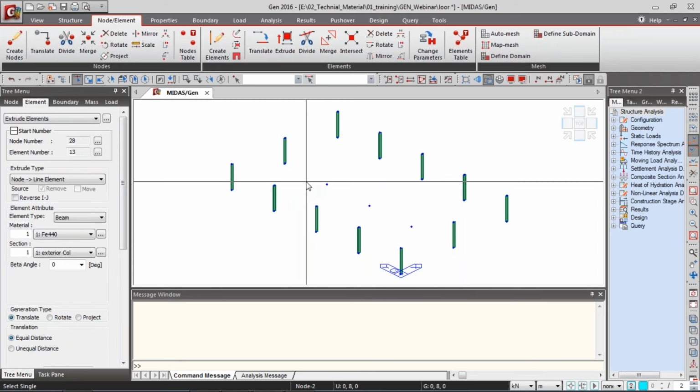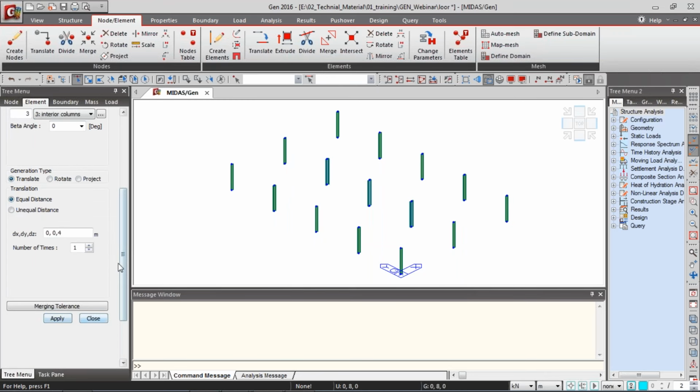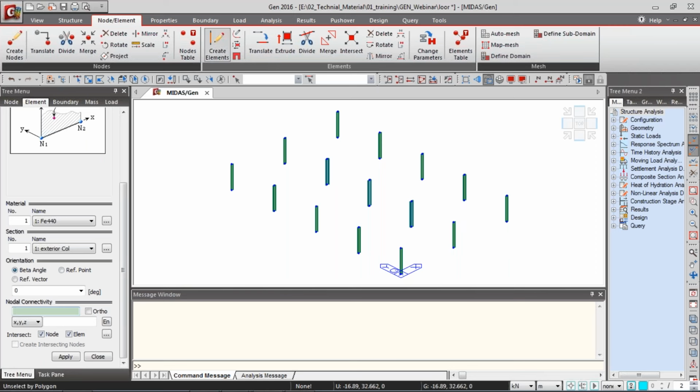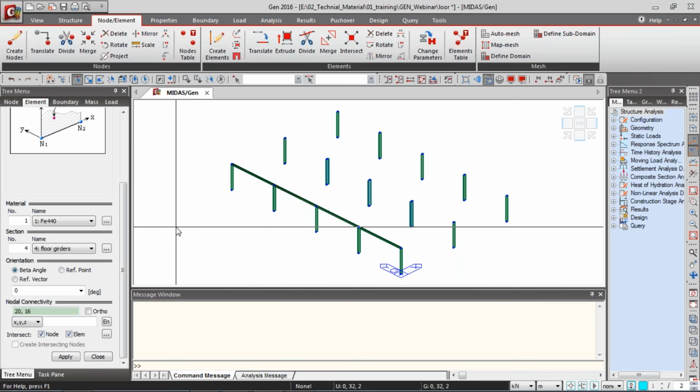Now let's create the interior columns as well. Okay, now the interior columns are done. We'll create some floor girders using create element. So I choose the floor girders section property, and click on the nodal connectivity. So over here, as we can see, we are intersecting any node and element coming in between. So let's start from one end to the other end directly. So as you can see, the beams are automatically divided.